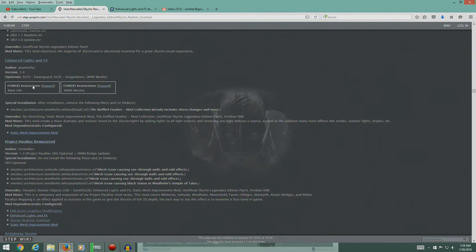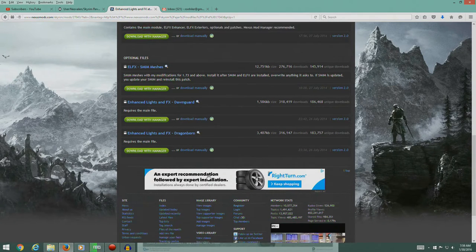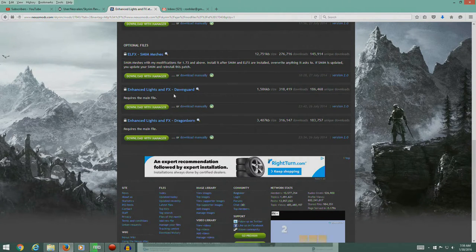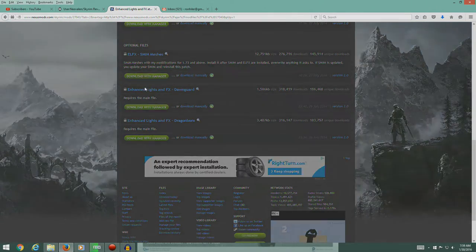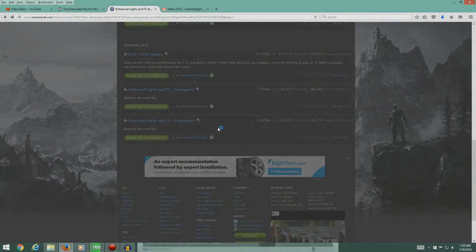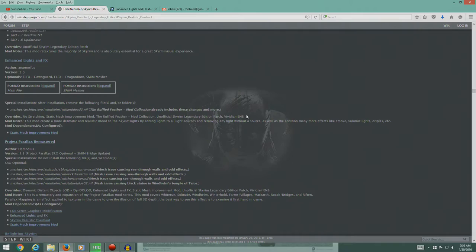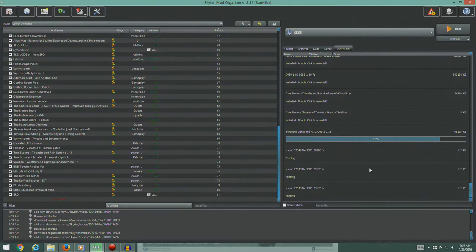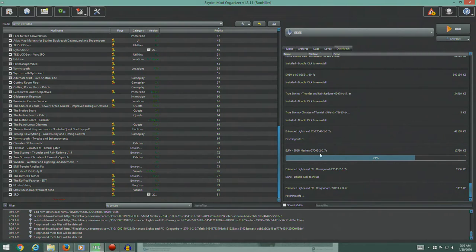So while that's going, let's go ahead and grab the optionals, the ELFX Dawnguard, ELFX Dragonborn, and SMIM meshes. So there's three files we need. So SMIM meshes, Dawnguard, Dragonborn, all three of these. Let's grab them. One, two, three. So let's see, those should be coming. Yep, there you go. It's quick and easy.